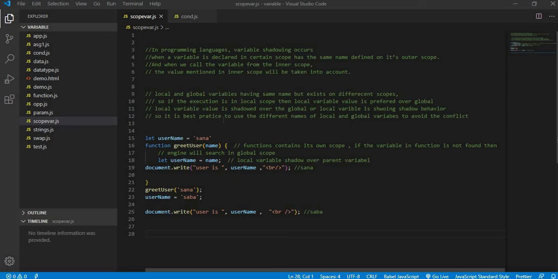Global and local variables exist in different scopes. Global, as we have discussed previously, exists outside of scope. Like this example, let username, this is outside the function and the scope. I can use this anywhere in the program, and locally, as we have discussed before, it is defined here in the function and only takes this name. So the value of a local variable may be different from that of the global, but if it has the same name, we call it shadow behavior.